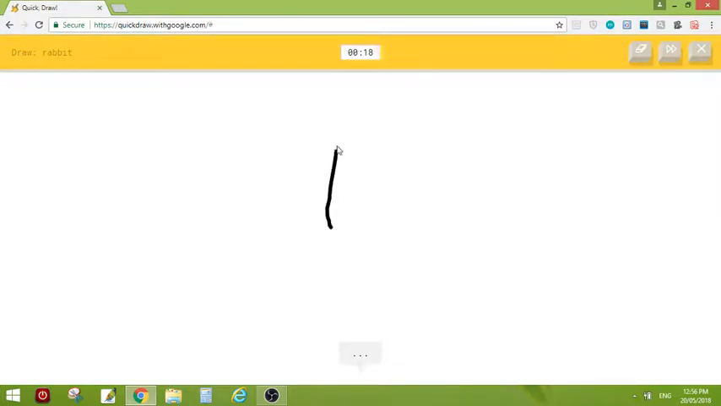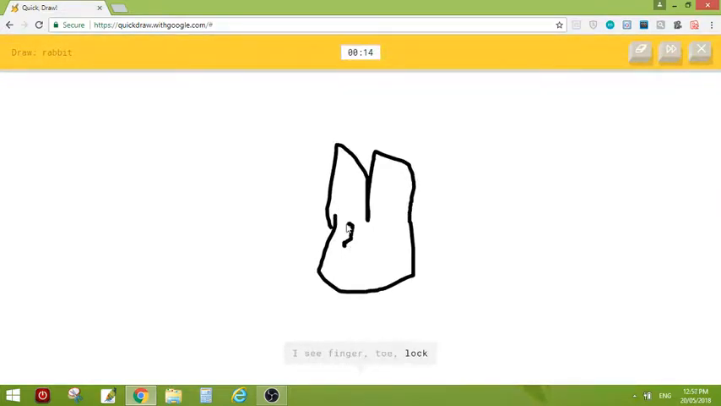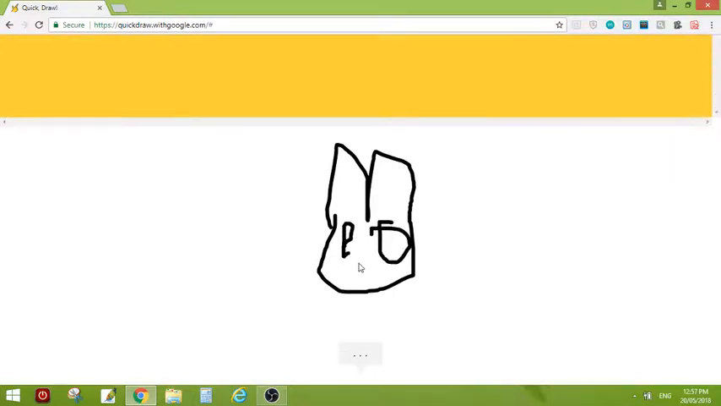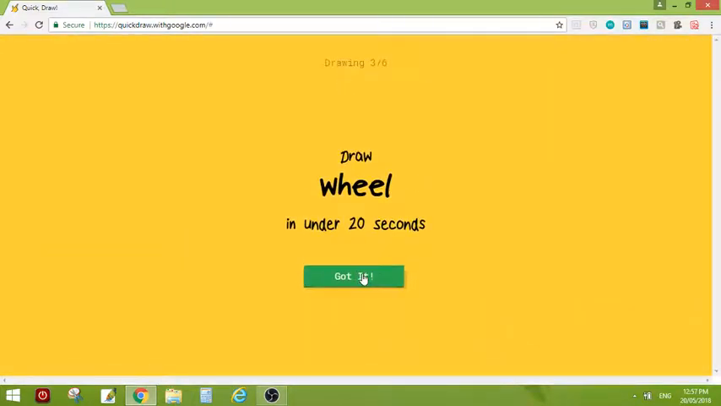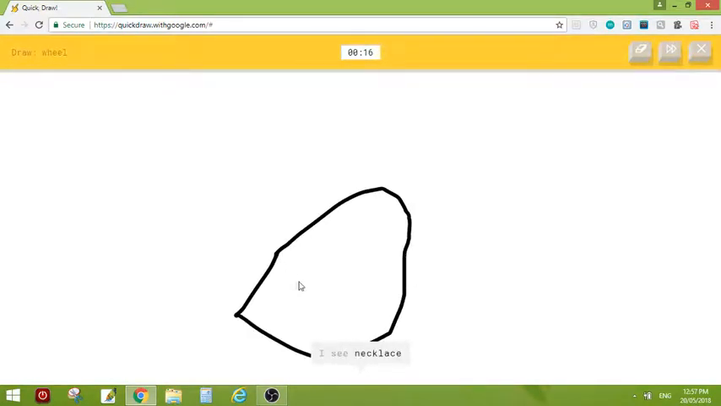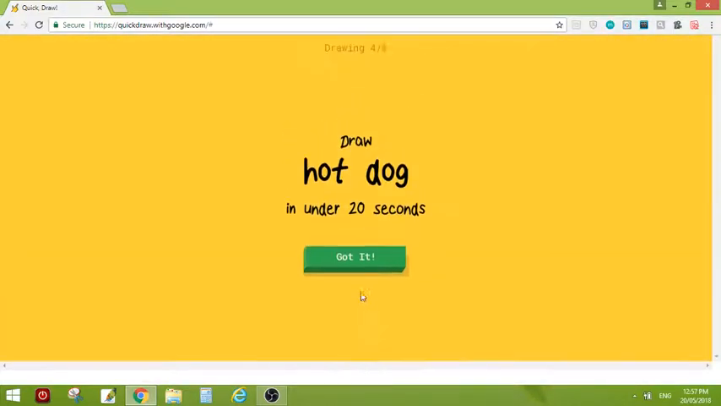Rabbit. I can draw a very cute rabbit. I see finger. Or toe. Or lock. Oh, I know. It's rabbit. Oh my god, let me draw the face. A wheel. I see necklace. Or potato. Or clock. Oh, I know. It's wheel. Oh my god.